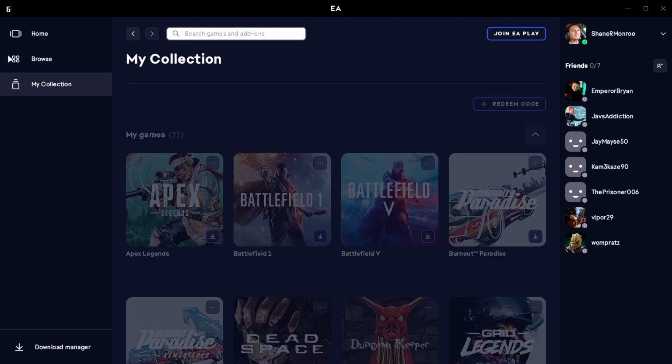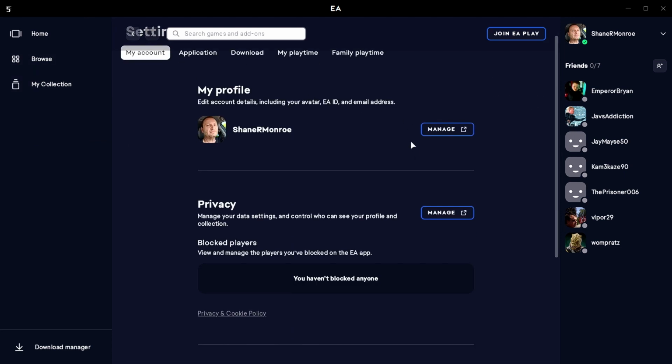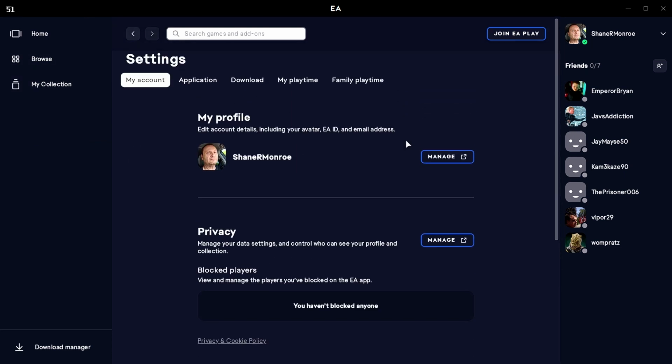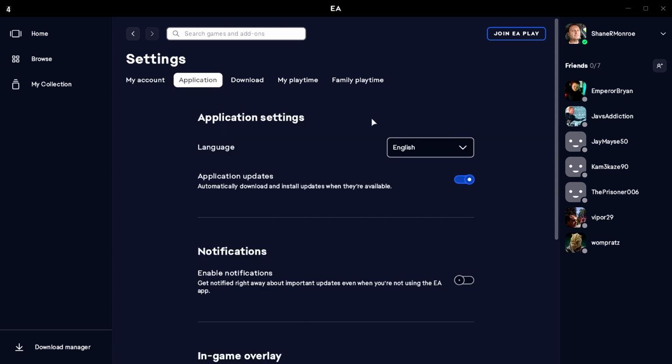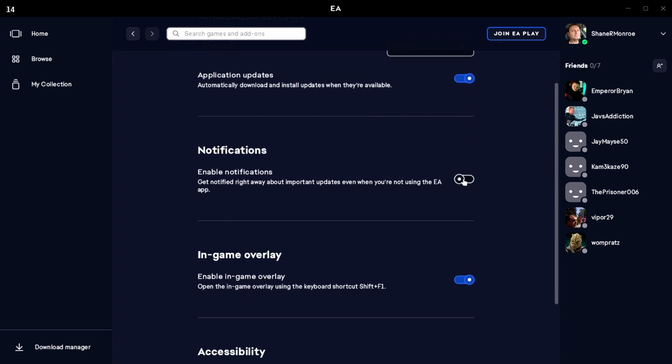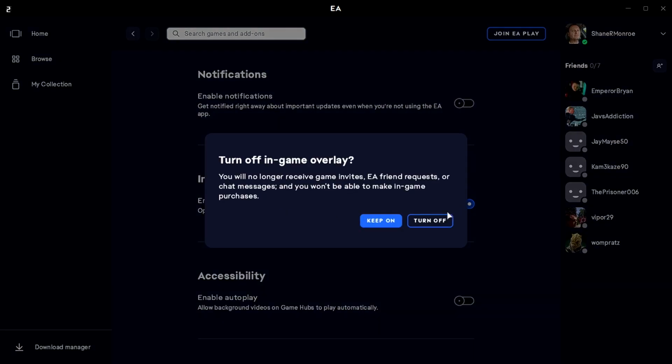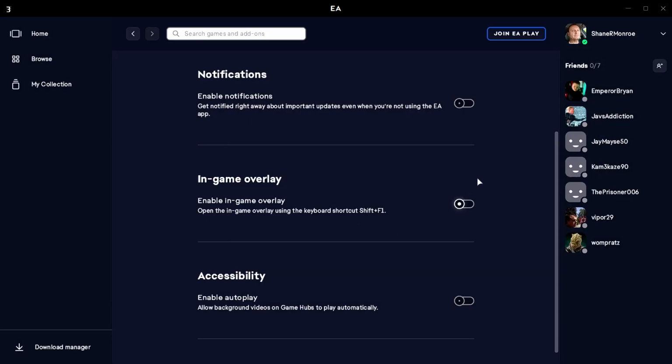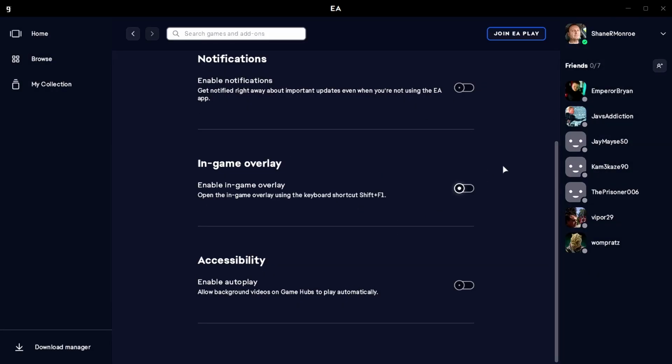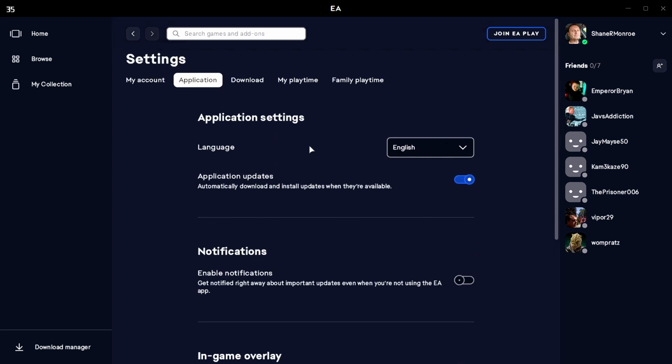So let's go to settings and let's walk through here and make some changes. Let's see, so nothing here is required. Let's go to application. I turned off notification. I'm also turning off the in-game overlay because, you know, that can cause problems or it might complain about your driver. And we'll leave autoplay off.